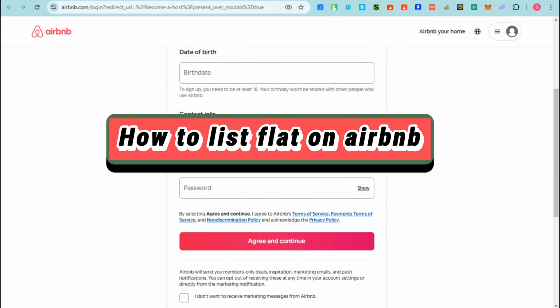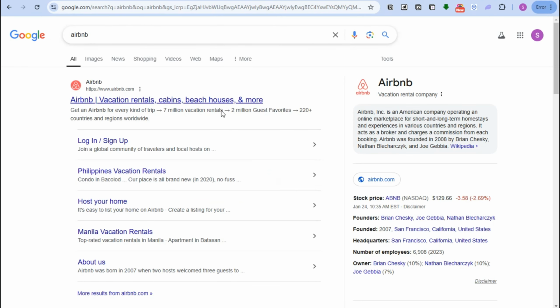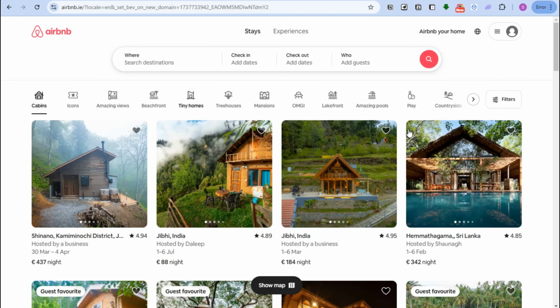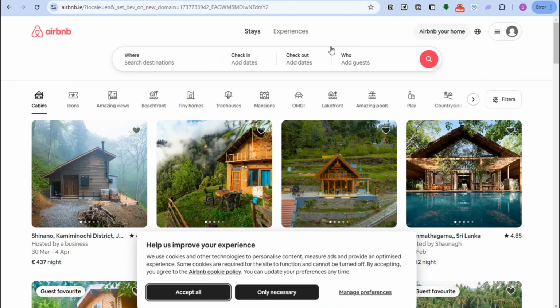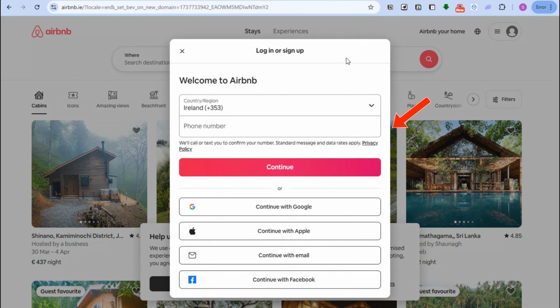How to list flats on Airbnb. So what you're going to do here first is you have to create an Airbnb account. If you don't have an account on Airbnb, you'll need to sign up. Go to Airbnb's website or download the application. Now sign up using your email address, Google account, Apple ID, or Facebook. After that, go to the hosting section.